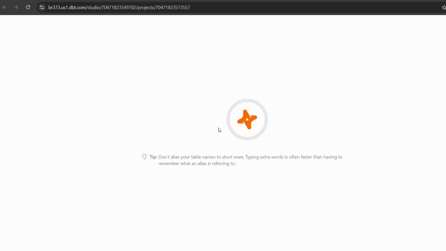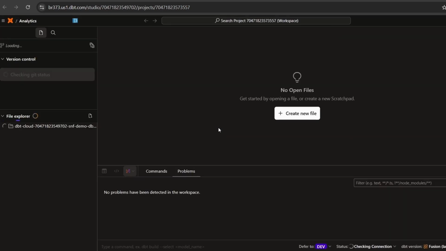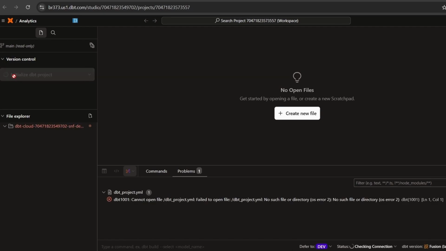Cool. Studio is the one-stop place where we develop our models, create our macros, create our tests, everything we do inside the studio. Once the window is open, you will see an option called initialize dbt project. I will click on this initialization and it will automatically create all the required folders for me. Let's wait for a second.